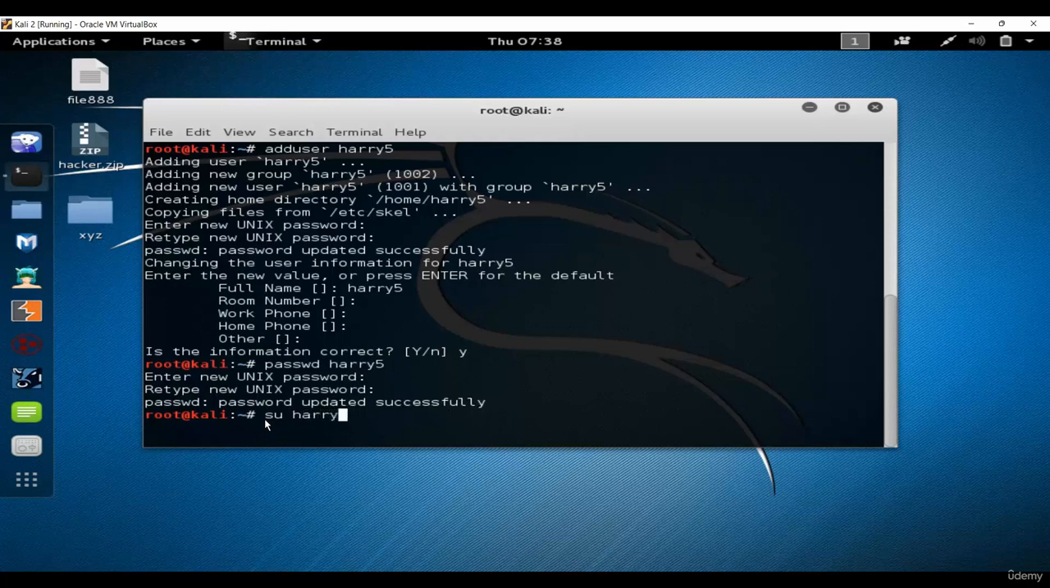Let's say Harry5, hit enter, and see here Harry5@kali instead of root, right? Also you will see the dollar sign here which says the user you have logged in as has limited power in this system. Now each user has its separate directory. For example, for root we have /root, right? So for Harry we have /home/Harry5.